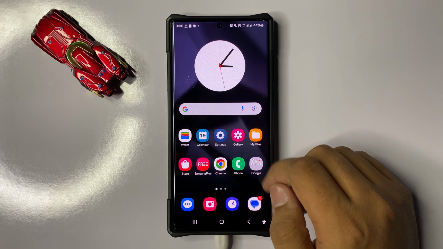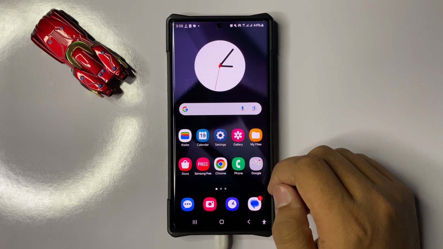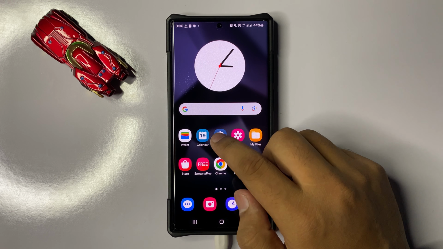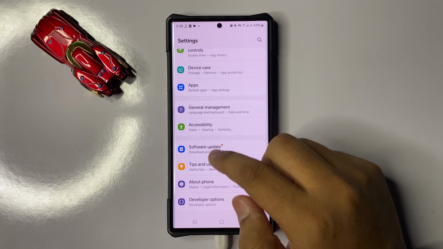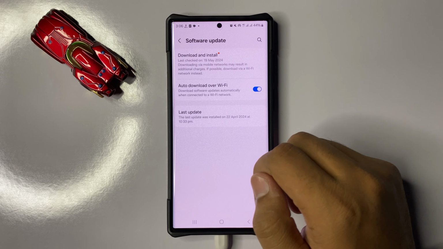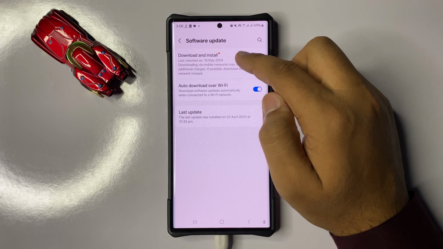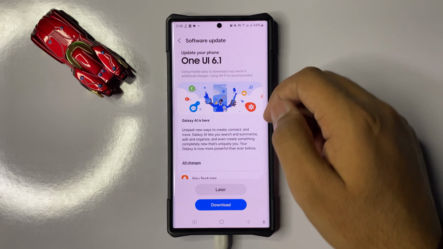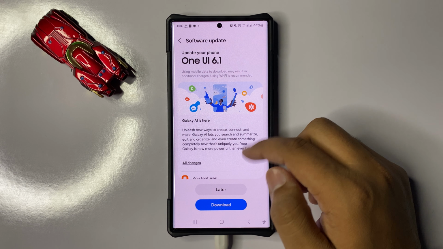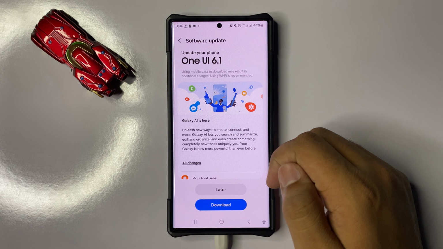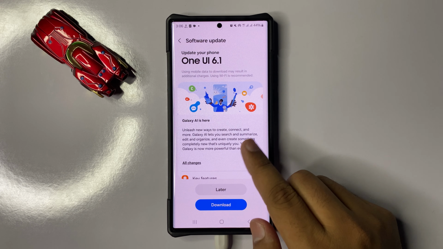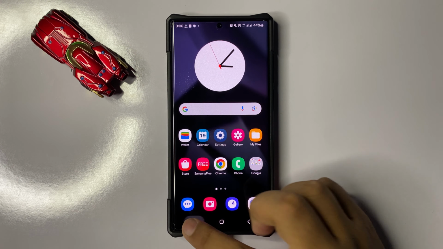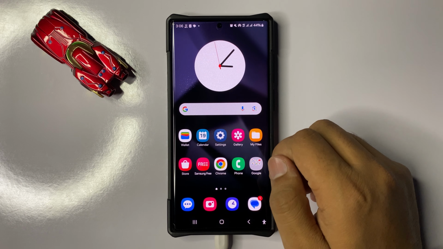But if it doesn't fix your issue, then you can check for software updates. So for that, open settings again, scroll down to the end and click on software update, and then click on download and install. Now here check if you have any available update for your mobile software, then tap on download. And after downloading the latest software update in your phone, the camera distortion issue will be fixed.